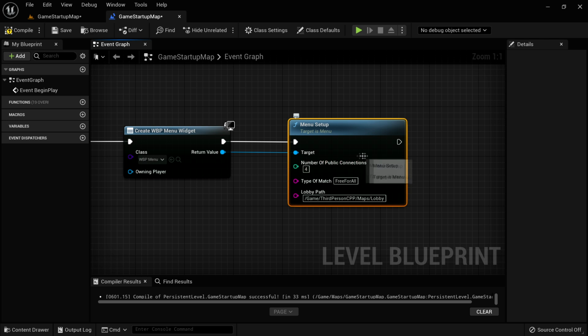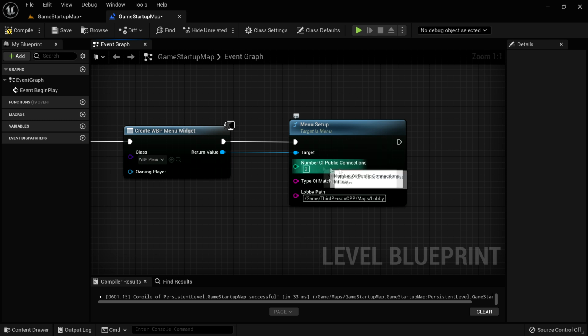So we'll call that instead, and this has a couple parameters. It has a number of public connections. I'm going to set that to 2 because our plugin that we create in the course uses this value. So basically, it's how many players should join the lobby before we transition into some matchmaking map to play a game. Now, we can leave type of match set to free-for-all. You'll learn about that in the course as well.